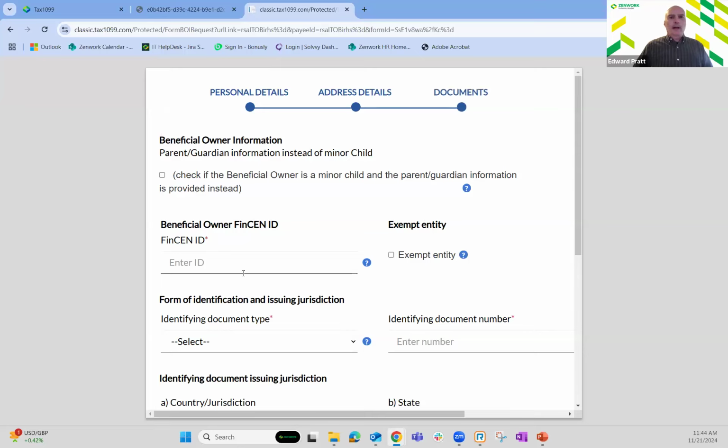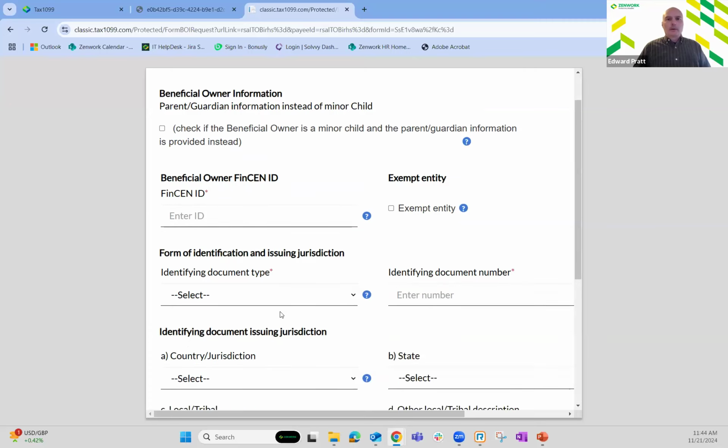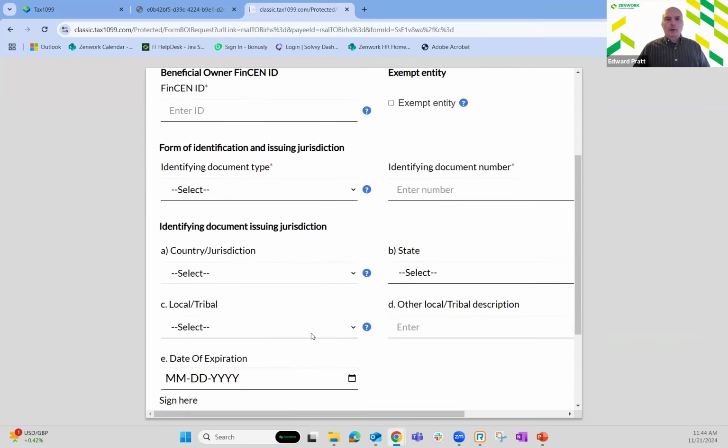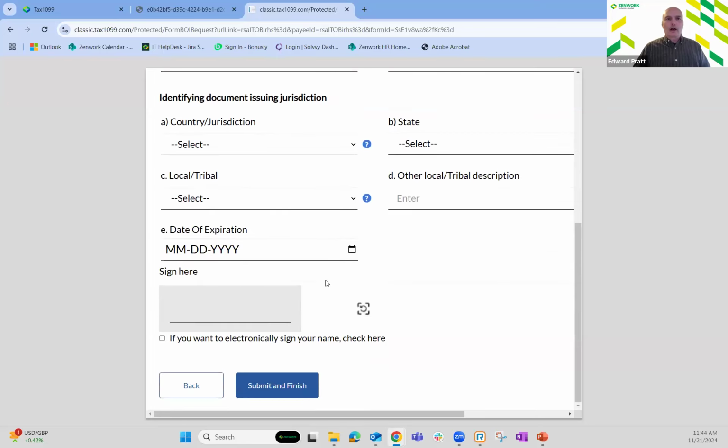And so this is the final piece. If I have that FinCEN owner ID, I can enter that information here. I'm going to put in the identification information that I'm going to do, and then I'm going to upload the form and sign it off.